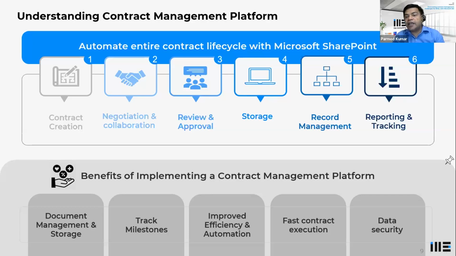Also, reporting and tracking of multiple different contracts is very easy. Leadership can easily see how much money they need to release in the next 5 years, 10 years down the line, and how many contracts are going on. Also, finance will have their visibility and they can plan accordingly.